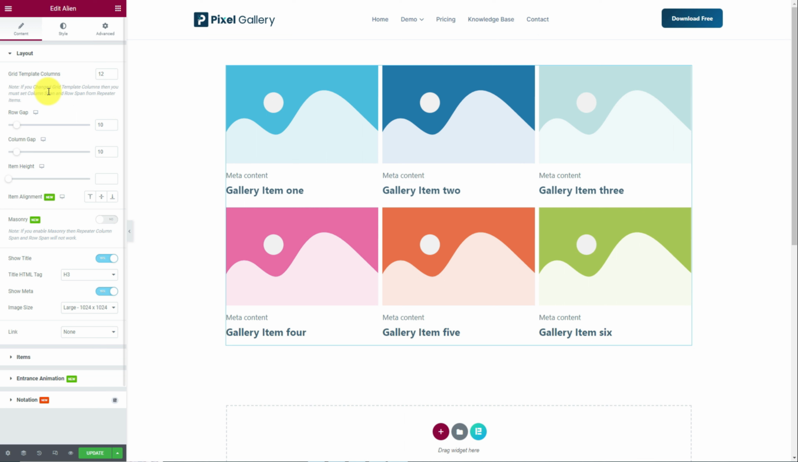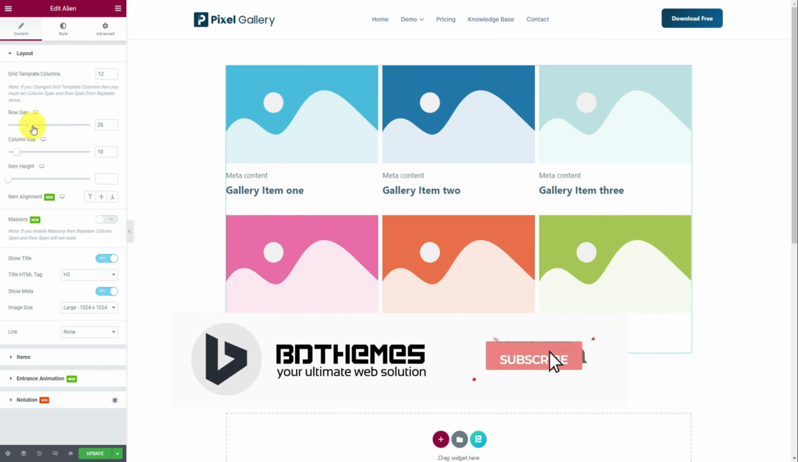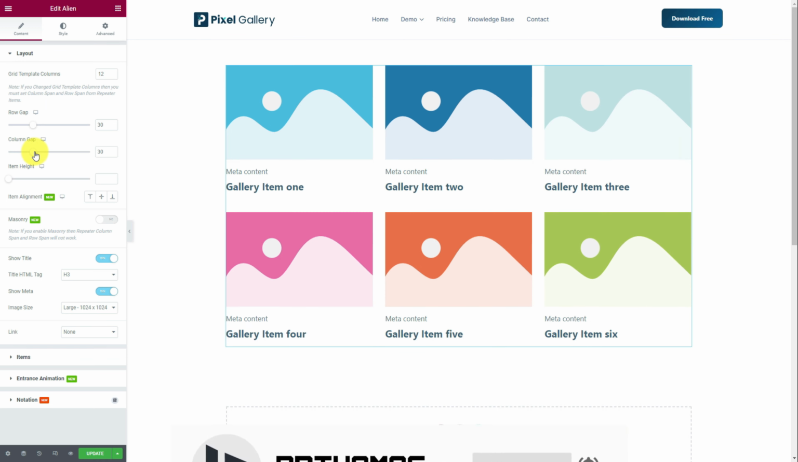On your left, you'll find all the options to customize the widget interface. Starting with the grid template column, that control basically determines the structure of the interface. From the options, you can customize the row gap and column gap between the items. The item height scroll bar lets you customize the total height of all gallery items at the same time.